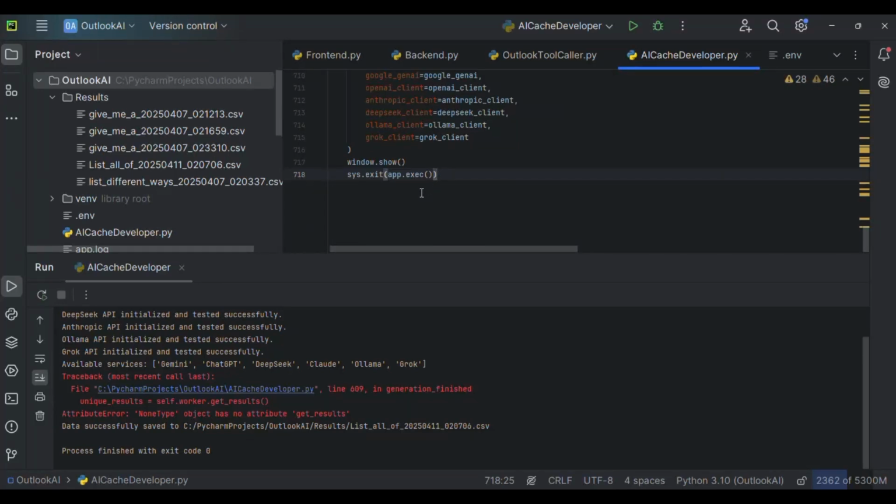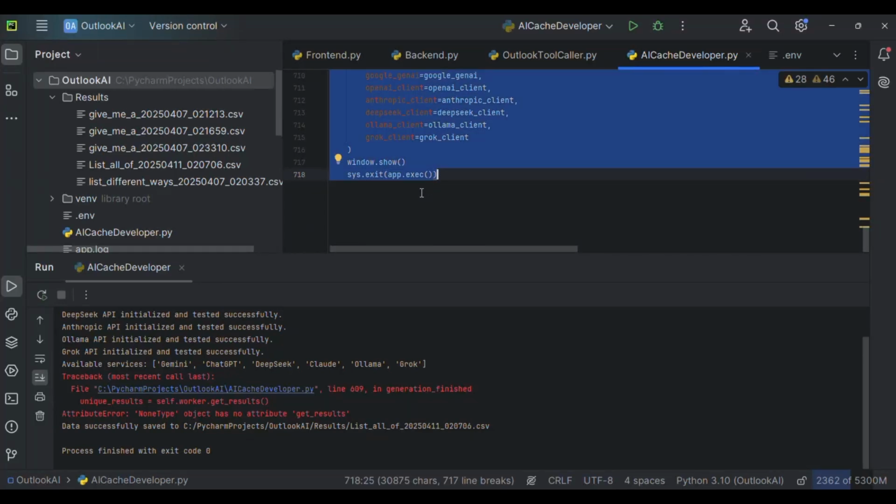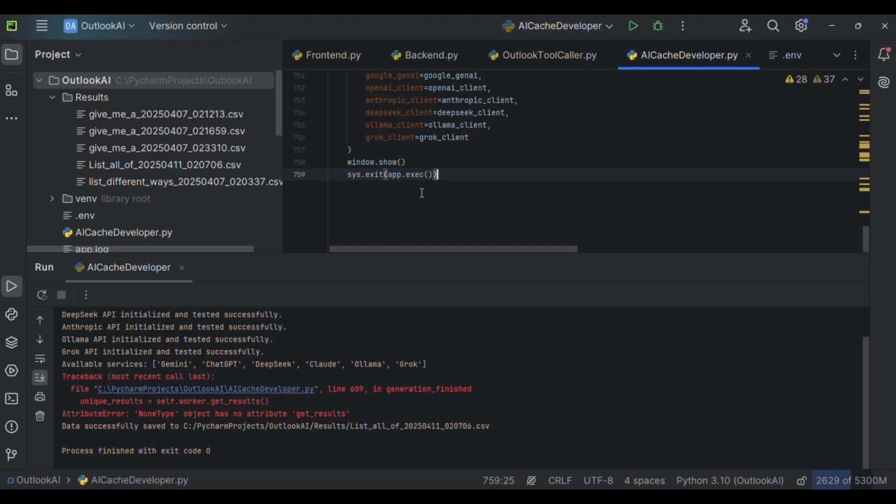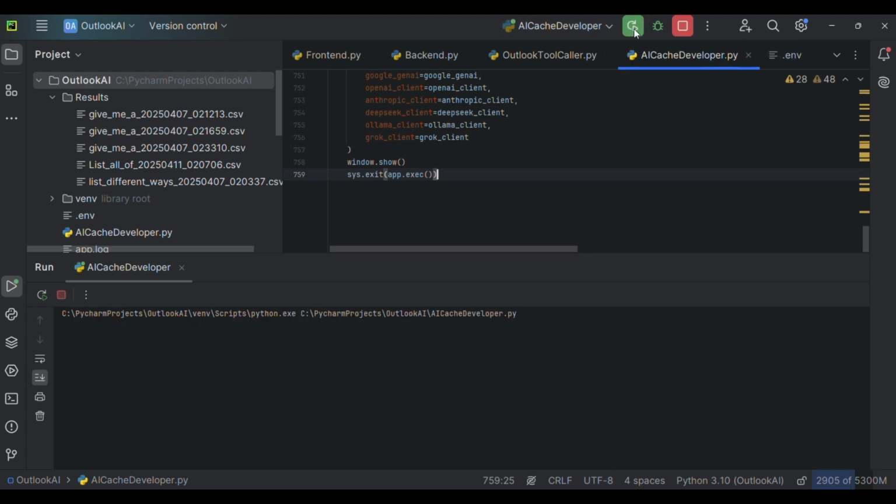So this is going to be a little different this time. Oh no, this is not. AI Cache Developer. Oh yeah, that's right. The other one's the tool caller right here that I did for Outlook. So let's try this again. So here he goes. The APIs are all initializing. Tested successfully.